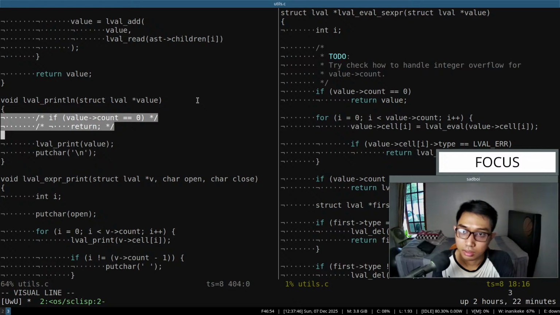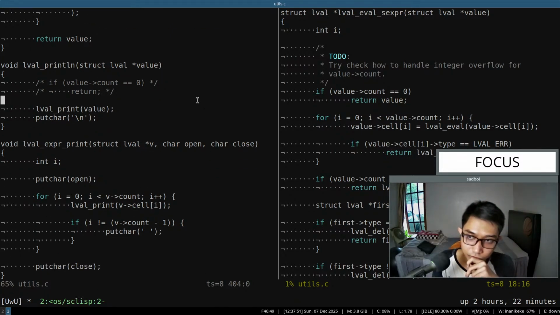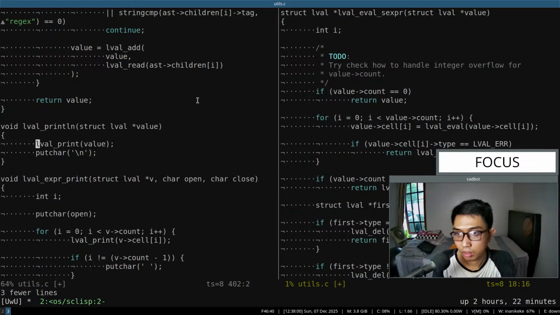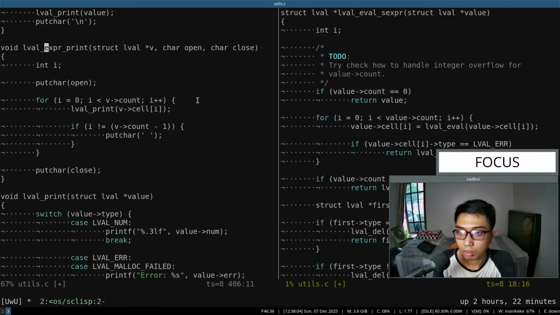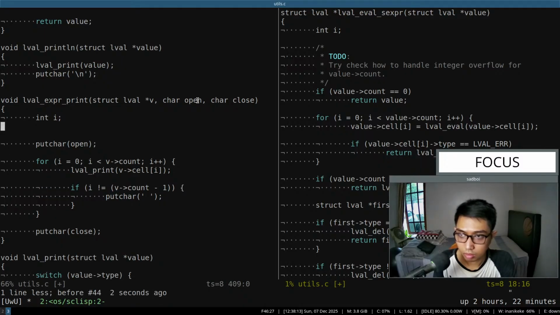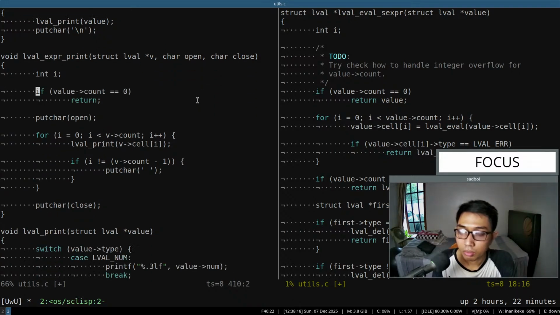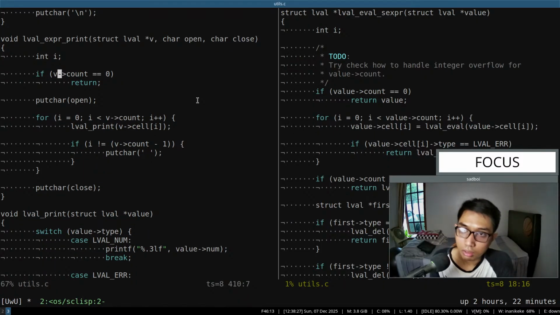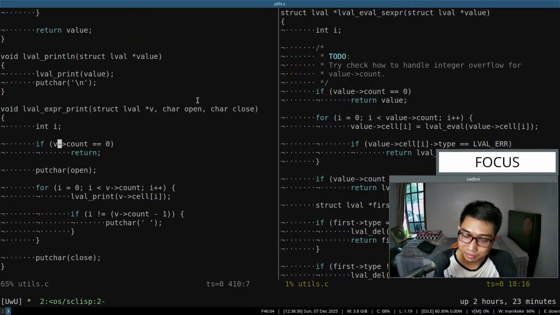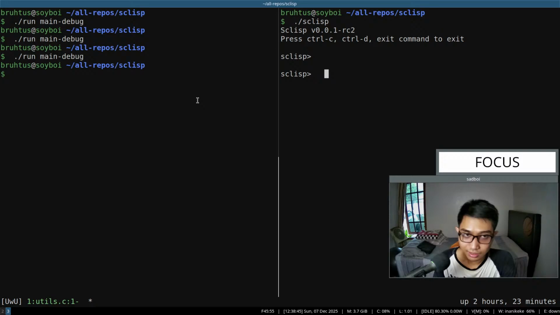Say, or maybe we should put this in here and then like, okay, value count, not value, v count equals 0, return directly. Okay, alright. Let's see. Still okay.